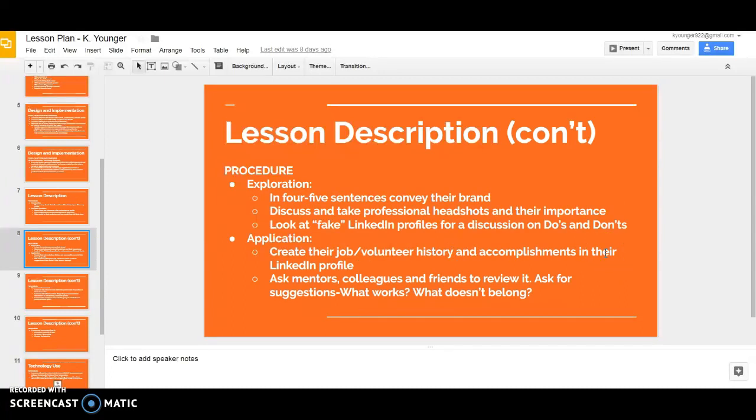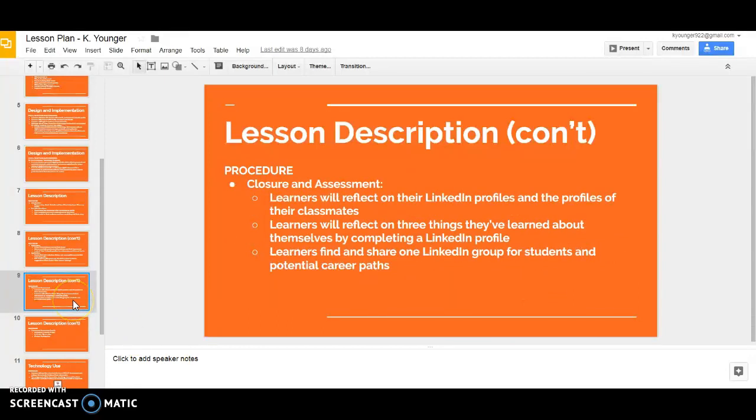So we would look at 4 to 5 sentences to convey their brand. We would discuss, and I would probably have a graduate assistant come with me into the class to assist, but also to take professional headshots for the students that they could use on their new LinkedIn profile. Then we would look at some fake LinkedIn profiles to discuss some do's and don'ts. Application: this would create their job, volunteer history and accomplishments in their LinkedIn profile. They would ask mentors, colleagues, and friends to review it, that would be their classmates for the purpose of this class, and ask for suggestions for what works.